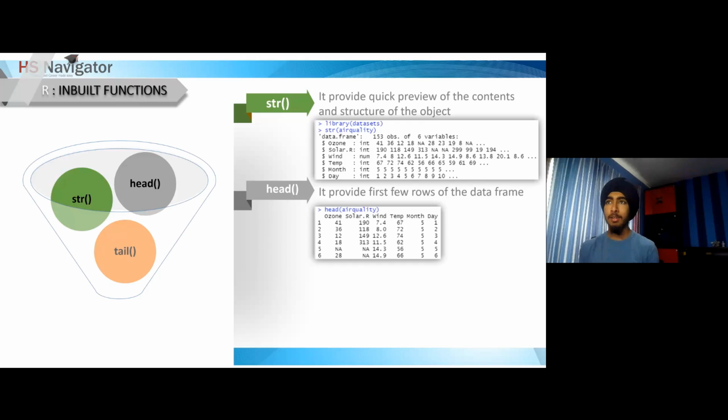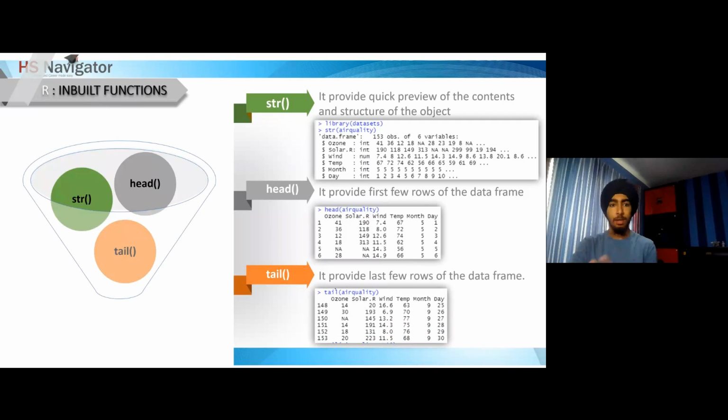So let's say you have a data frame with 1,000 entries, and you just want the first 6 or the first 5. That's what head does. And tail is the opposite of head. So if you have 1,000 entries, it'll show you the last 5.